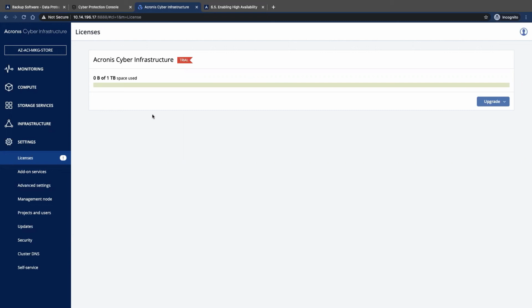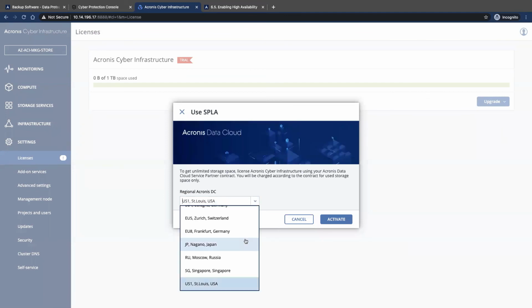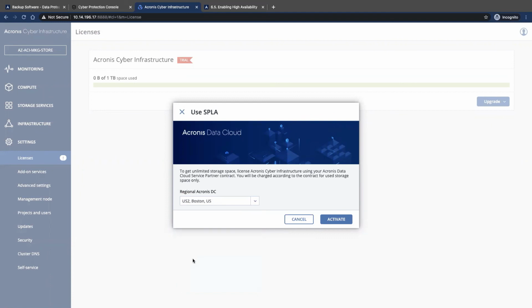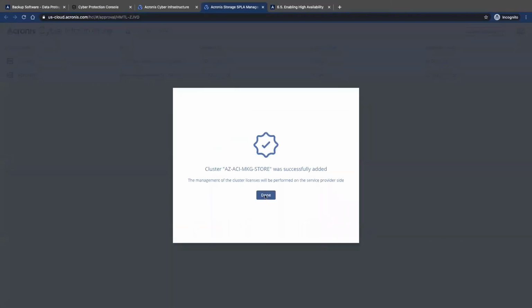However, I highly recommend that you enable the service provider license agreement if you're using the Acronis Cyber Cloud and you're using the Acronis Cyber Infrastructure as an Acronis backup gateway. It's a fairly straightforward process to do that. You need to register it with the Acronis Cyber Cloud. So we're going to go ahead and upgrade, use SPLA. We're going to choose our data center. In our case, it's US2 in Boston. Go ahead and activate. It's going to take us out to the Acronis Cyber Cloud. We're going to accept. We're going to end our trial and start using the license agreement. And we're going to click OK.